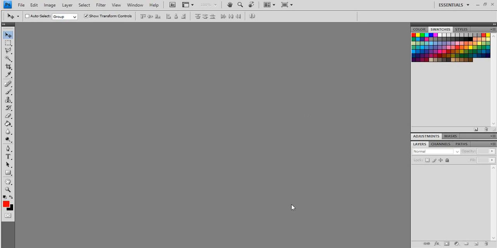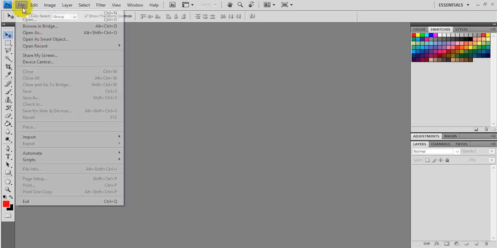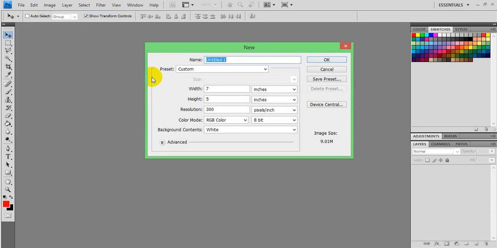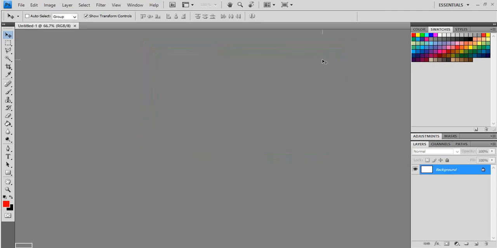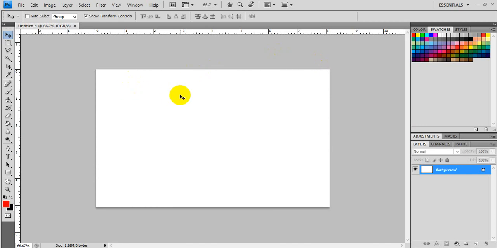Hey, what's up guys? I'm gonna show you how to create a standard business card or calling card. All you need to do is to have your background ready, and of course what we're gonna do now is click File and New, reset, leave it as custom, width 3.2 inches, and the height would be 2 or 1.9. Click OK when you're ready, and that would be your calling card.